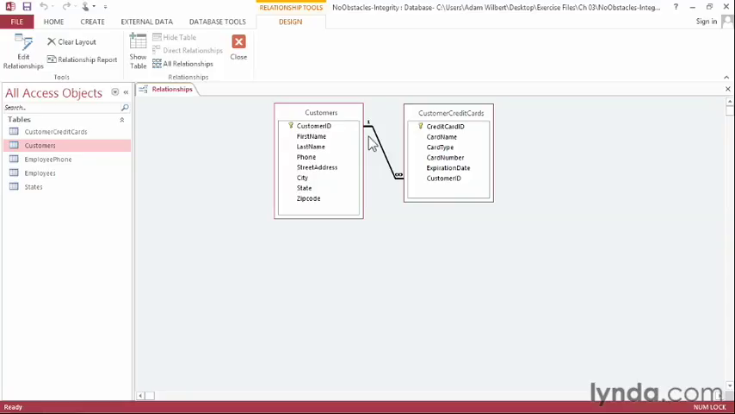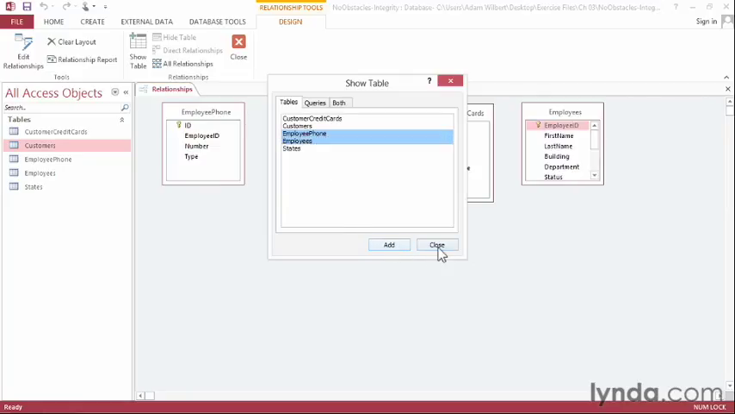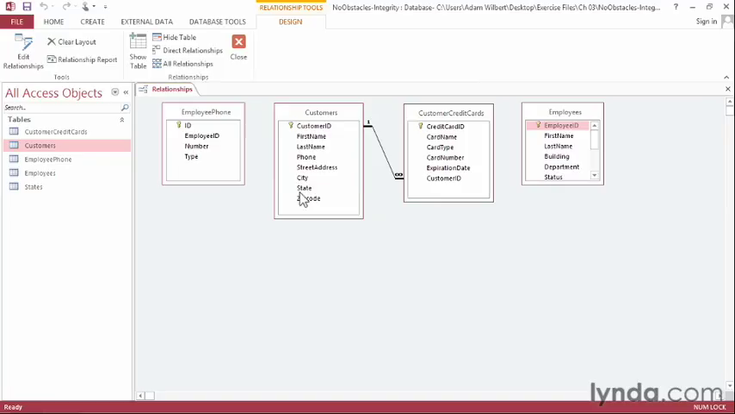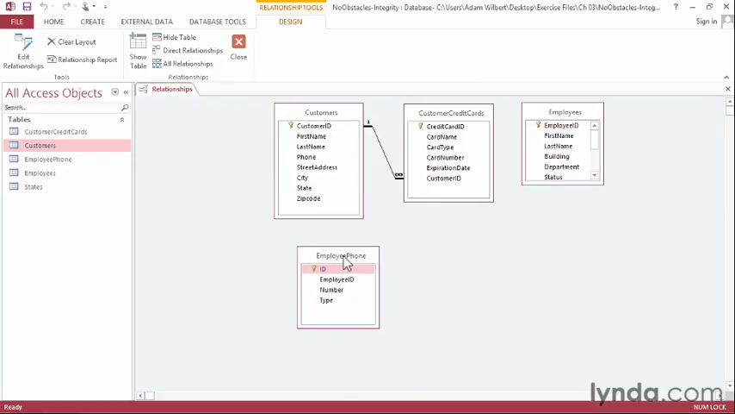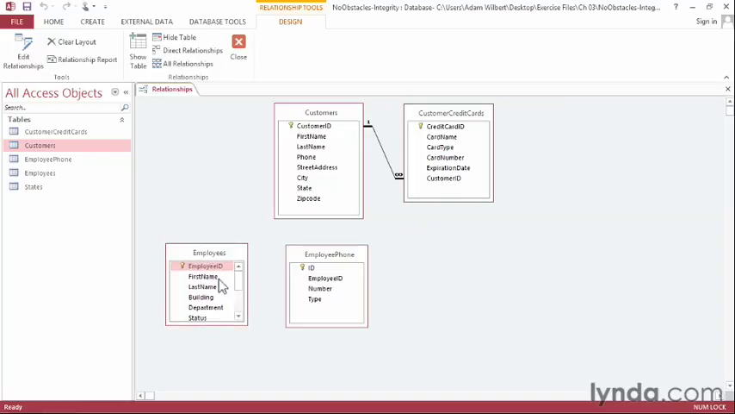Let's add an additional relationship between our employees table and the related phone numbers table. Here, I can go to the Show Table window to open that again, and click Employee Phone and Employees and press Add to add those. I'll close the Show Table window, and I'll drag these fields around to line them up. So Employees and Employee Phones. I can also enlarge them to make them bigger so I can see all the fields.